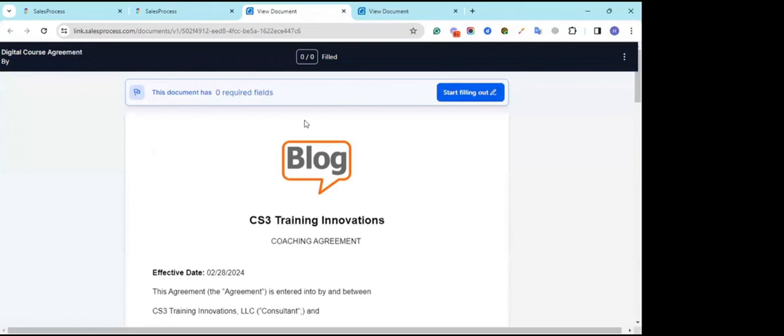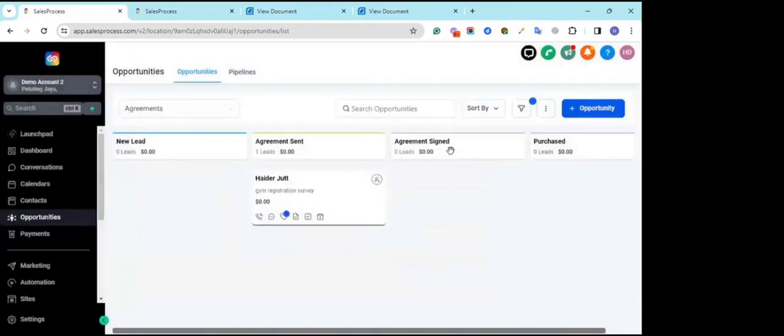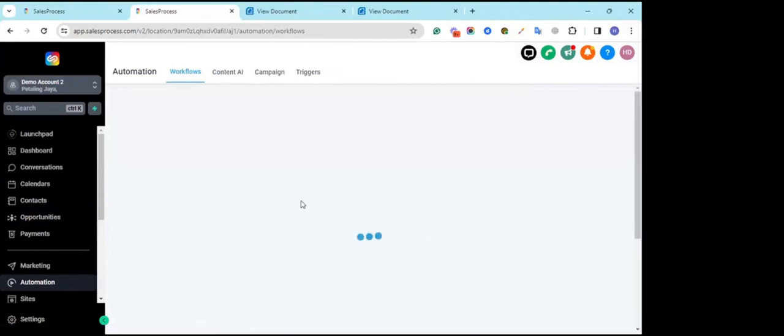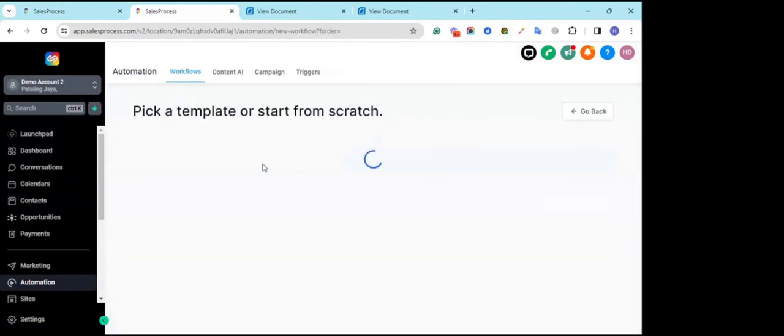Before filling out, I want to make another automation that once this document is signed, I want this opportunity to move automatically to this agreement signed area. And how can I do that? It's pretty simple. I am going back to the automations, and I am going to create another workflow.